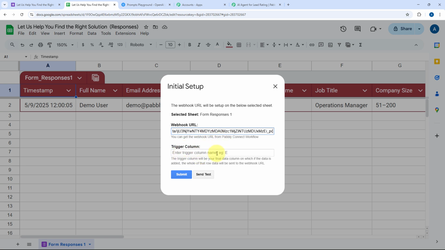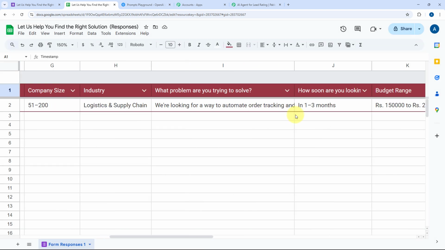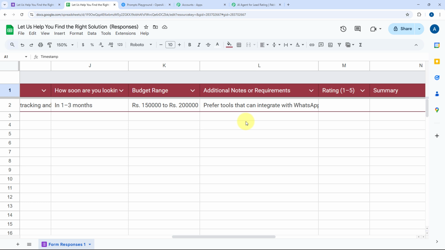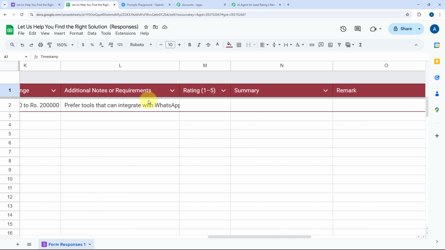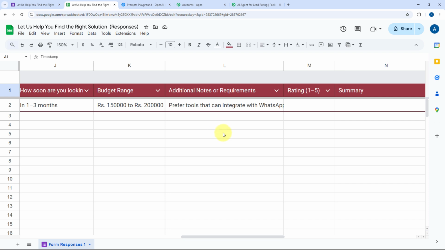Then at last it is asking us for the trigger column. Now you must be thinking, what is this trigger column? So trigger column is basically the last column of our Google spreadsheet in which the form responses will be added. So column L is the last column in which our Google form responses will be added. After column L, in columns M, N, O and so on, the details will be updated by this AI agent. But the data will be added by the user, through the form response.